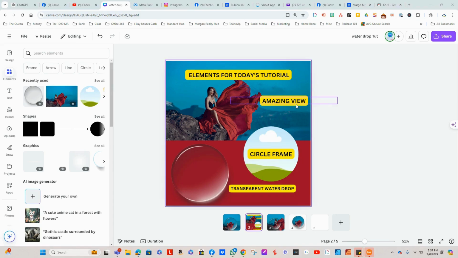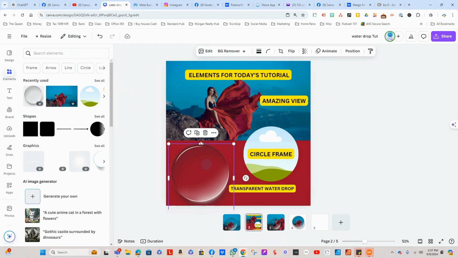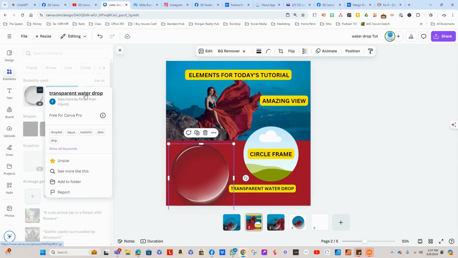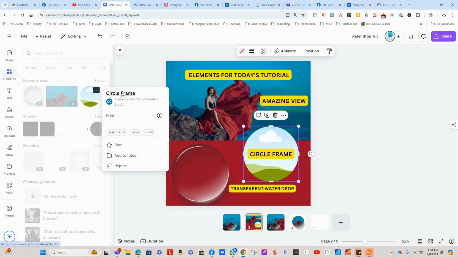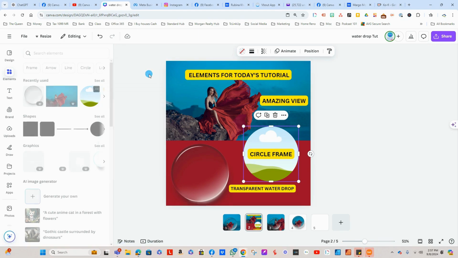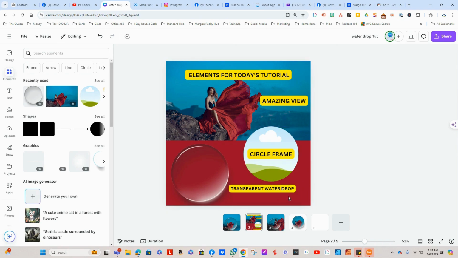Amazing view. I just typed that in and chose a photo that I like. The next one is this right here. Transparent water drop. And of course, the frame. It's a circle frame. I'm sure we are familiar with them, but that's exactly what you type in and you will get your circle frame. And these are the elements that we will be using in today's tutorial.